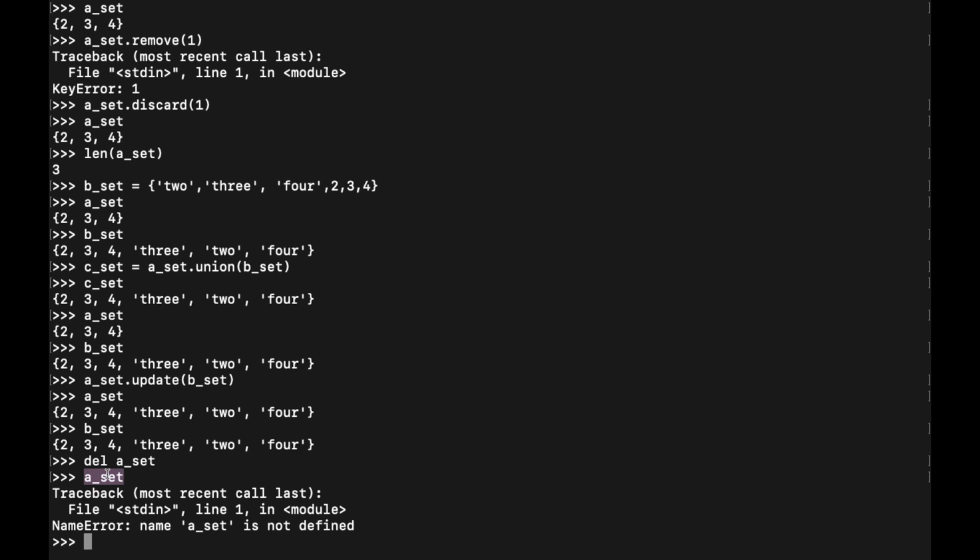There are many other functions related to sets. You can Google them and try them by yourself.